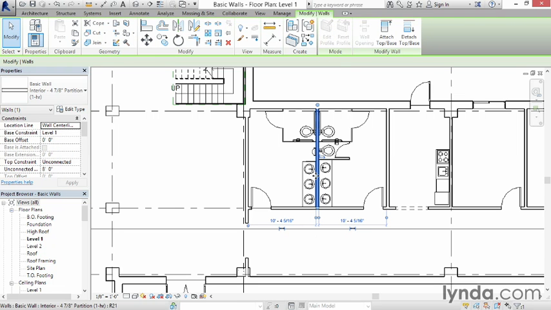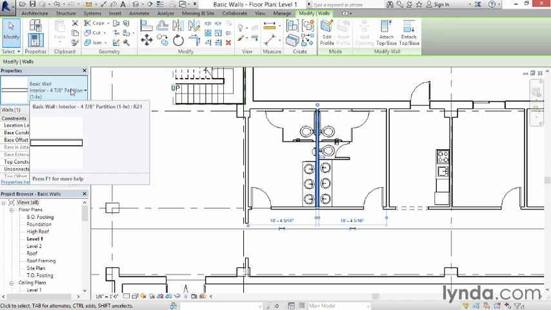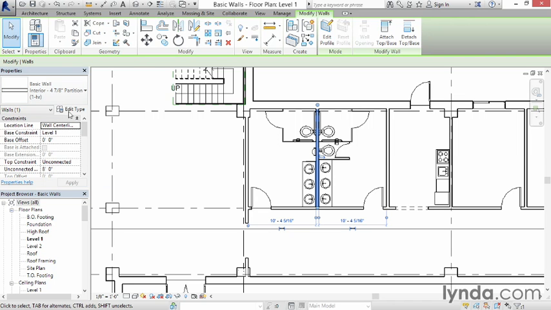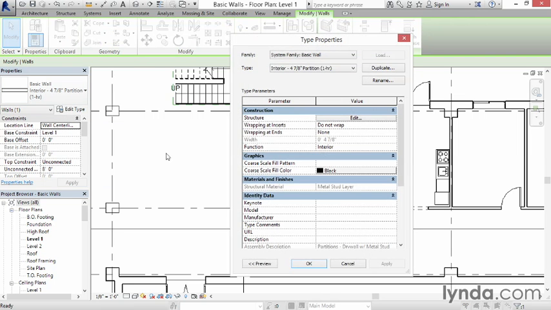So I'm going to select this wall here between the 2 toilet rooms, and you'll notice that it's a little bit thin right now, and there's probably not enough room for any of the plumbing in that wall, and we're going to create a new kind of wall for that plumbing wall situation. Now I'm going to do that by using the tool here on the Properties palette. So there's the name again, Interior 4 7/8 Partition on the Type selector, and right beneath that is the Edit Type button.